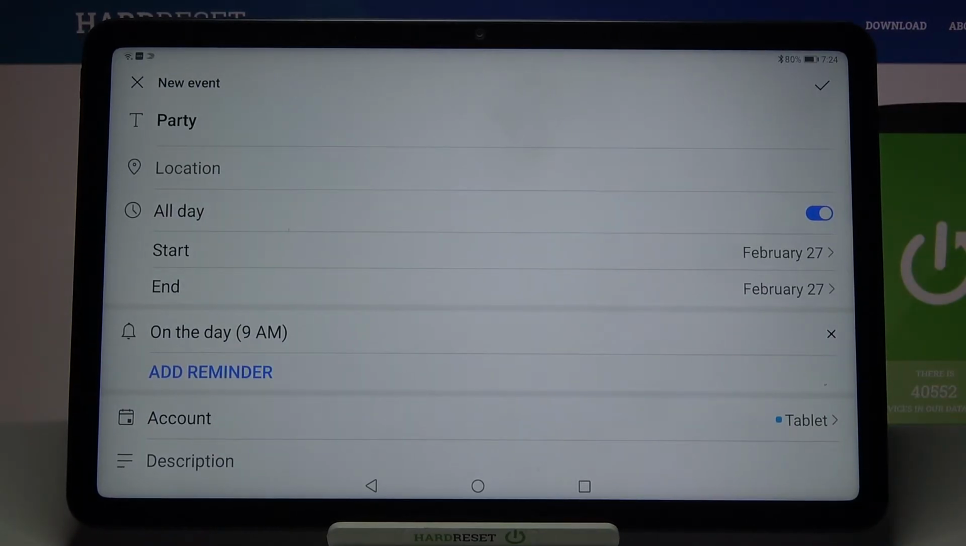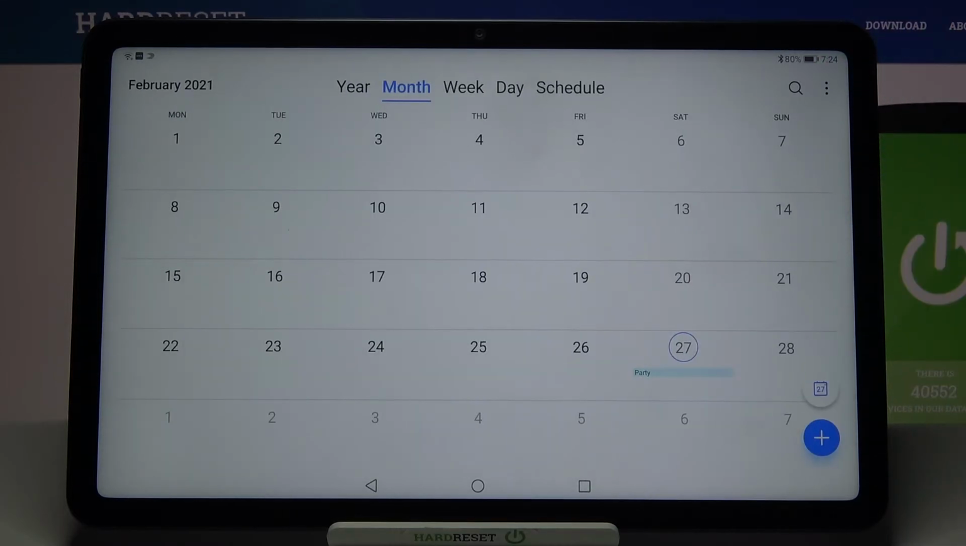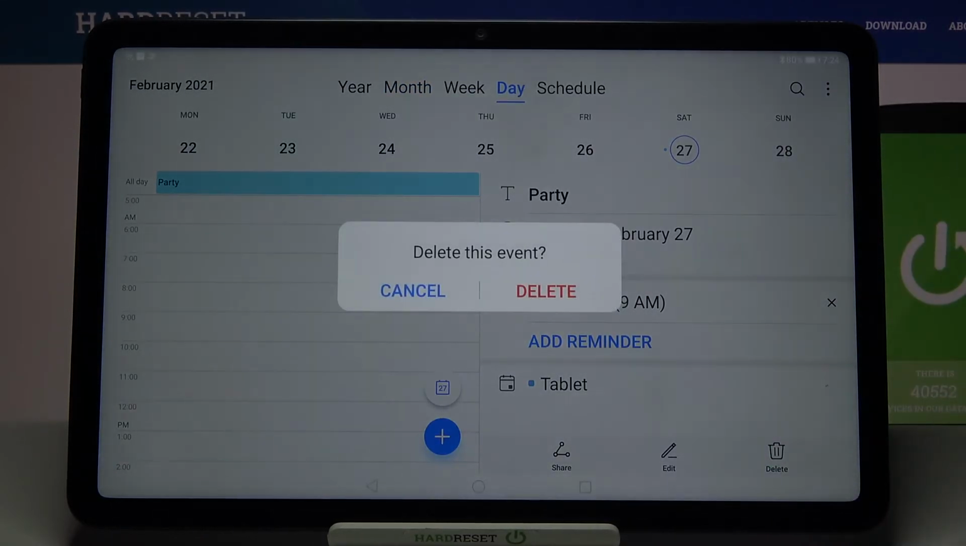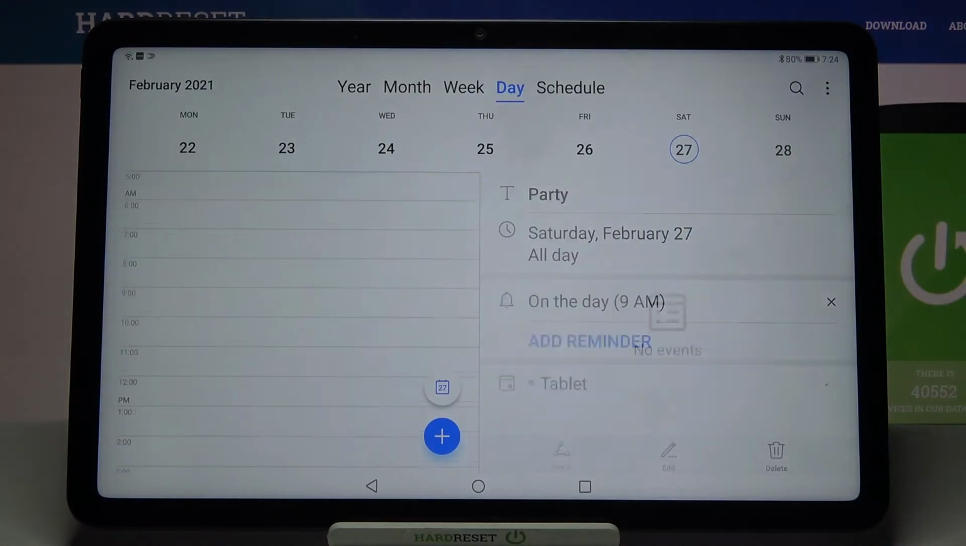When you're done, save your event by clicking at the top right corner over here, and as you can see mine was successfully added. You can always delete it by clicking on it, tapping on delete at the bottom right corner and choosing delete over here.